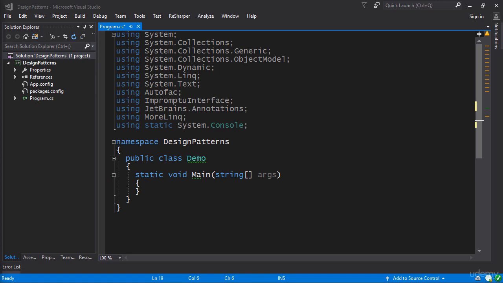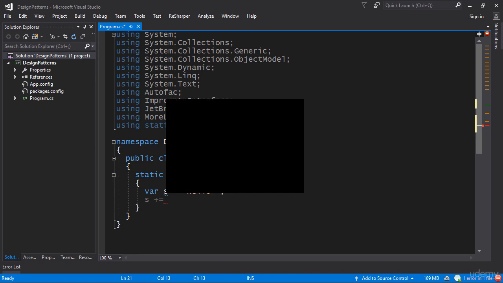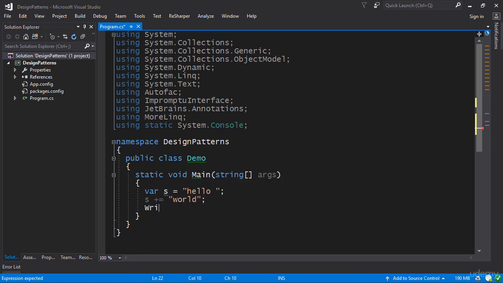So let's suppose that you decide to write a simple hello world application, and you write it by saying var s equals hello, going back to basics here, and then adding world to that, and then WriteLine the result. So we WriteLine the letter s, and I hope you know what the expected output of this actually is.